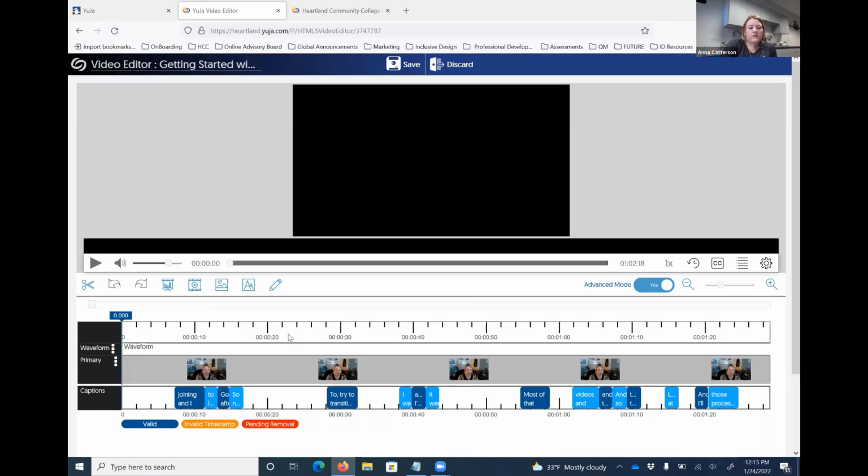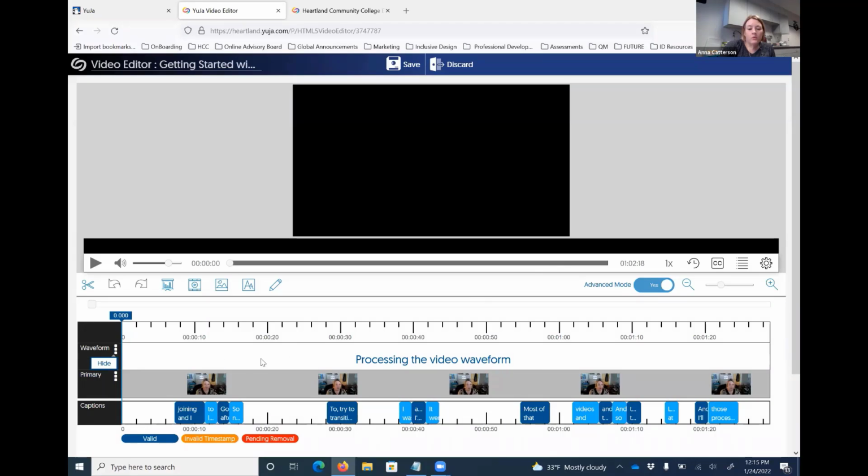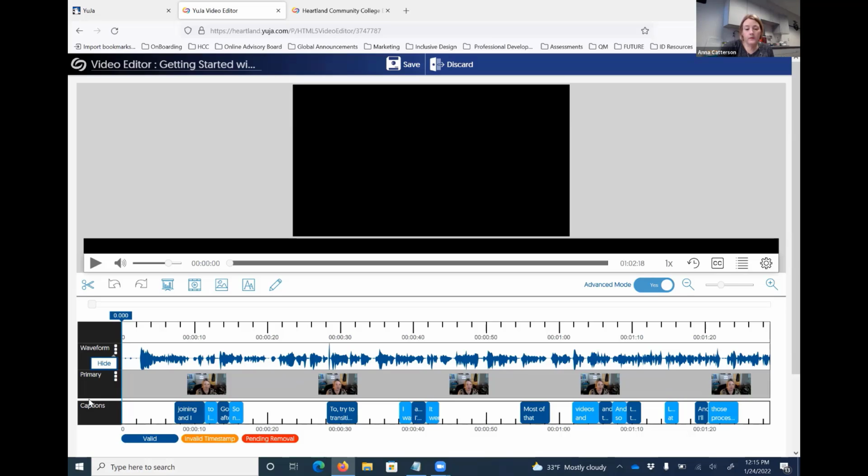First and foremost, the video editor has several tracks at the bottom. Do know that you cannot move these tracks. They are where they are. You can add tracks, but the tracks that are already there are kind of locked into place. For the waveform track, if you click on the ellipsis to the right of that and select show, that will show you an audio waveform. That's just the audio only. So if you did a podcast or if you wanted to replace the audio, then that's where you can see the audio waveform come in.